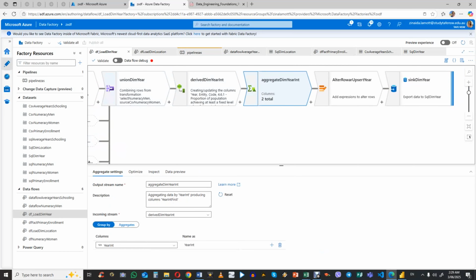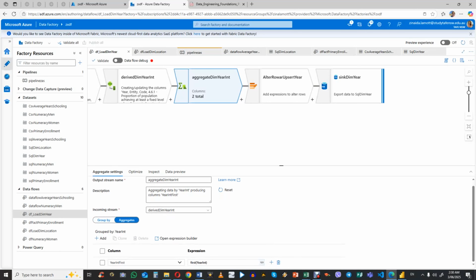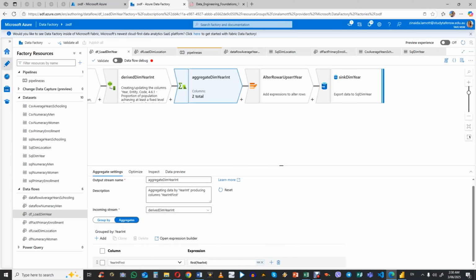After that, it's the aggregation. I'm using group by year int. And here, because Azure does not allow an empty expression, I just used the first of year int just to get rid of this error. I constantly got this error, like we can't go further and so on. So that is just returning the values back.